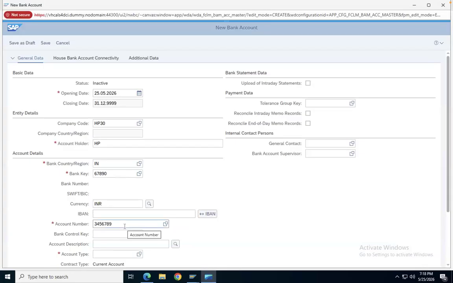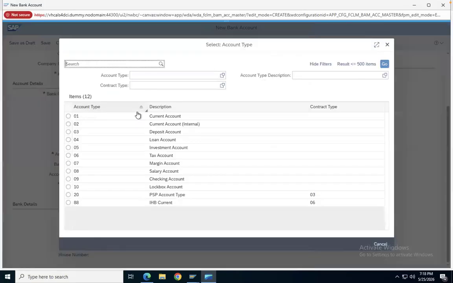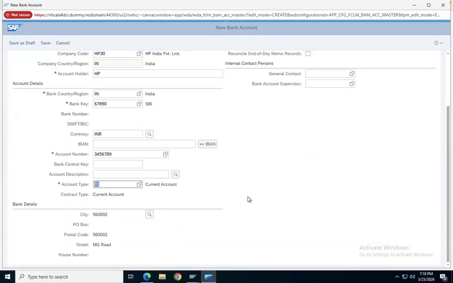These all information in real time you will get from the business. They will give you. Just we are learning it here, so we are just making it up. Any number we are giving here. Okay, account type. You can select it here. So business account, account type 01 current account.